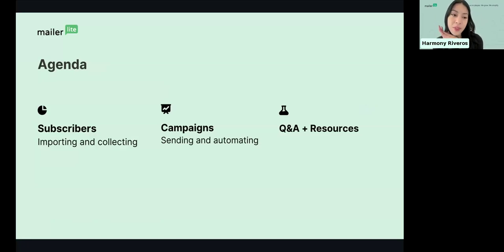Quick agenda. Things we'll be going over in this session. It is all beginner overviews. I won't be going in depth too much into anything. We'll be talking about subscribers first, so how to import subscribers, as well as methods to collect subscribers like forms and landing pages. Then we'll go into campaigns and we'll talk about sending and automating. So that's creating and sending a campaign using the drag and drop editor, and then building a simple automation. And then at the very end, we'll have any questions that were not answered by panelists or that we want to answer live, we can answer during the Q&A, and we'll also share some resources at the very end as well.